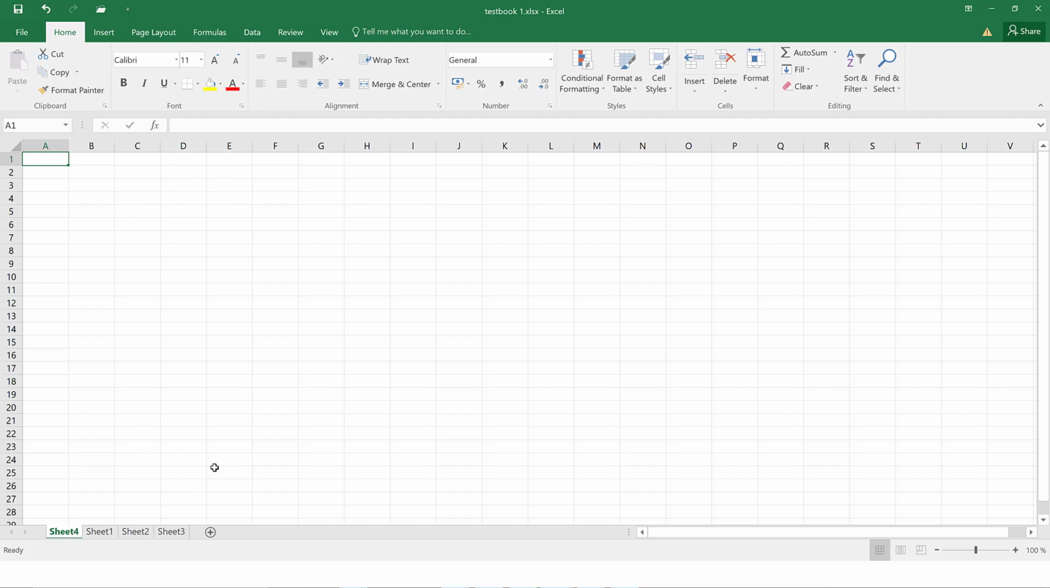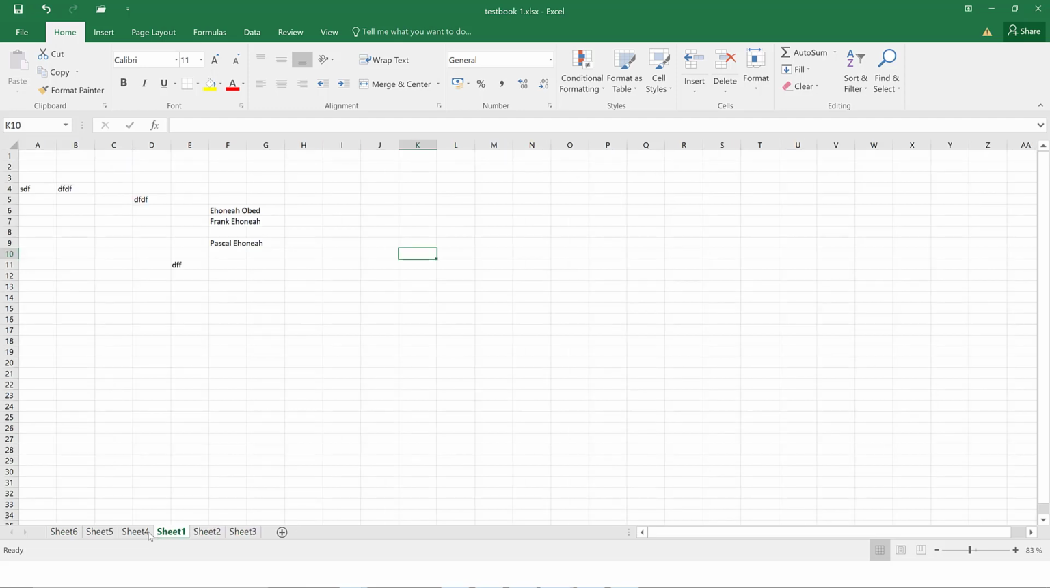There is also a keyboard shortcut that we can use to add a new sheet, and that is Shift F11. So that is what I just pressed, and it has added Sheet 5. Shift F11. I'm pressing it again, and it has now added Sheet 6. So those are ways that you can use to add new sheets to your workbook. So currently we have 6 different sheets.